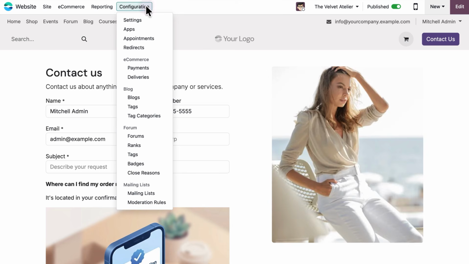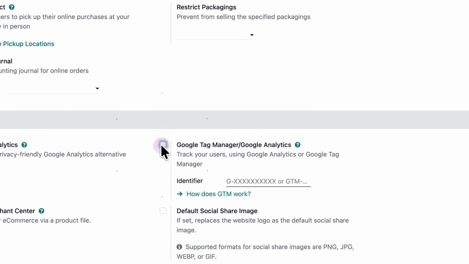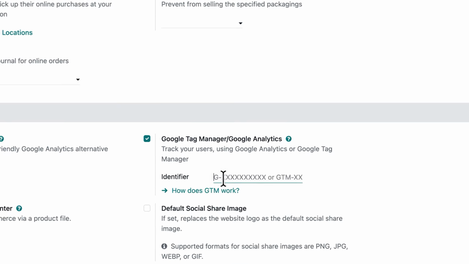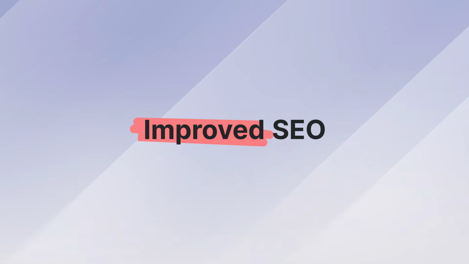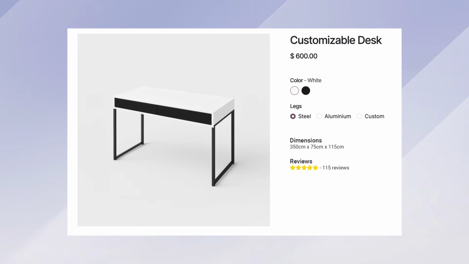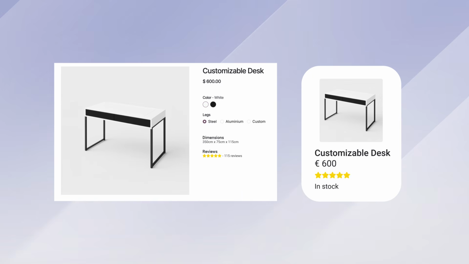And it's now easier to connect your Google Analytics and Google Tag Manager accounts. Simply enter your identifier, and Odoo automatically uses the correct tracking method. Odoo continues to improve your website SEO. Your pages now include richer, structured data by default, helping search engines better understand your products, events, courses, and more.